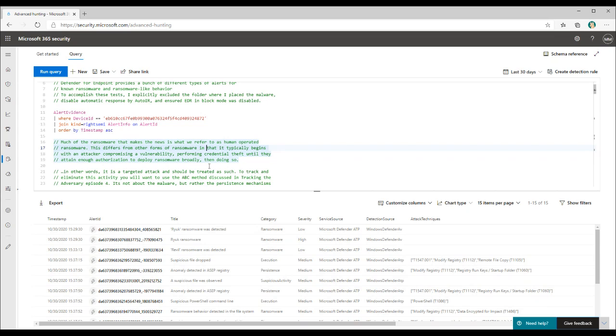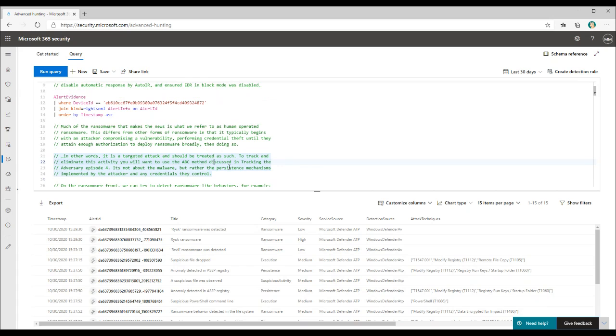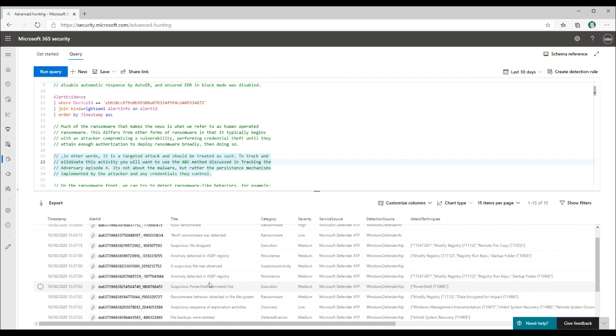So for those of you who were in our Tracking the Adversary series a couple of months ago, we talked about the ABC method. So when you're targeting a human-operated ransomware attack, it's important to focus on identifying and eliminating attacker-controlled authentication. In other words, what accounts did the attacker take over? Attacker backdoors. They're typically going to install a couple different footholds inside your environment. This is going to be things like our anomaly detected in ASEP registry. If we see suspicious PowerShell command lines, these are the kind of things that may indicate that we have a piece of malware that might be human operated inside your environment.